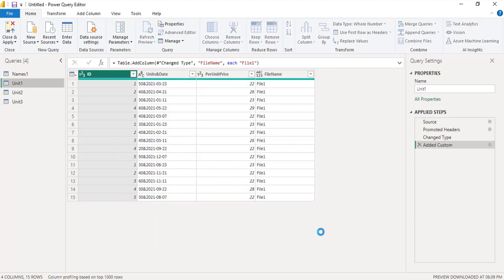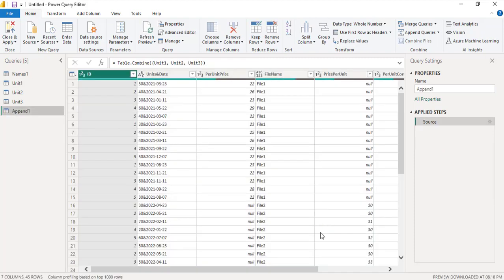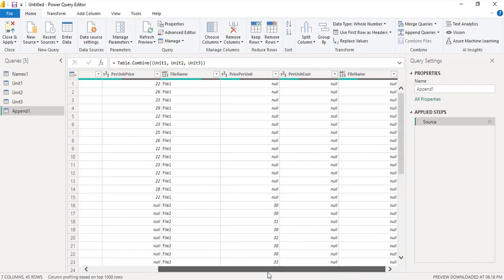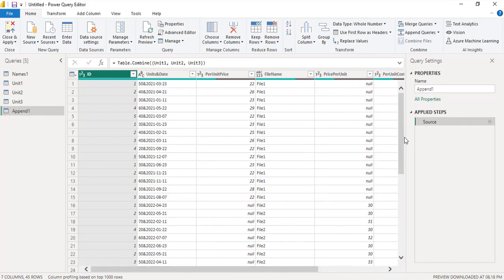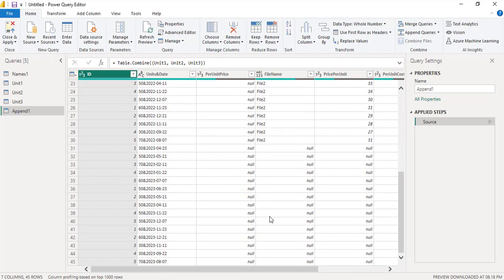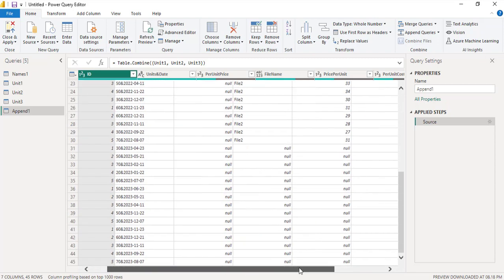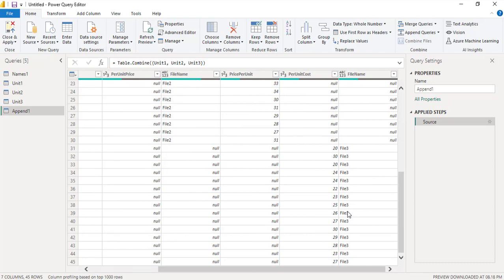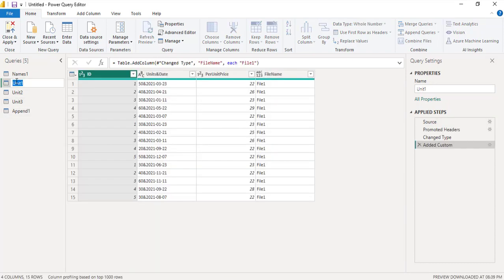So you see the data will be appended, but I am not getting the data in the desired manner. Here a lot of nulls are there, and this per unit price is not appended with the rest of the thing. File 1, file 2 is appended properly, but file 3 is not appended properly. So actually, there is an issue in the column name.